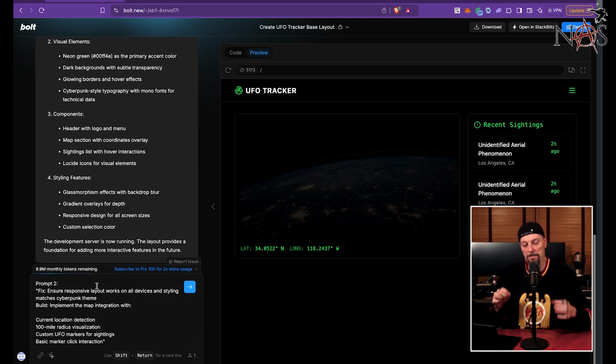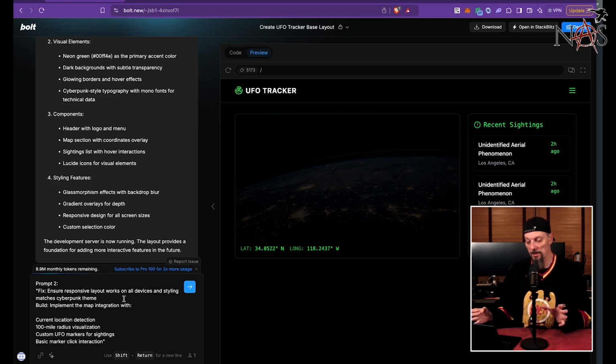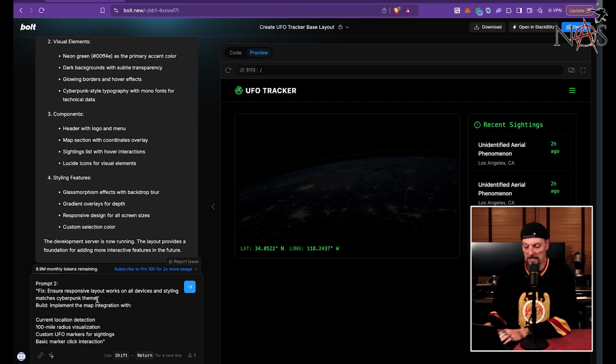Now, the first part, for moving forward, here's how we actually use these prompts. You'll see in the first part it says fix: ensure responsive layout works on all devices and styling matches Cyberpunk theme. And then build: implement the map integration with current location detection, 100-mile radius visualization, custom UFO markers for sightings, basic marker click interaction. So these are the next things that it's going to be doing. So for the fixing, the responsive layout works, so I'm not really worried about that. And the theme, I'm going to go ahead and leave that one in there.